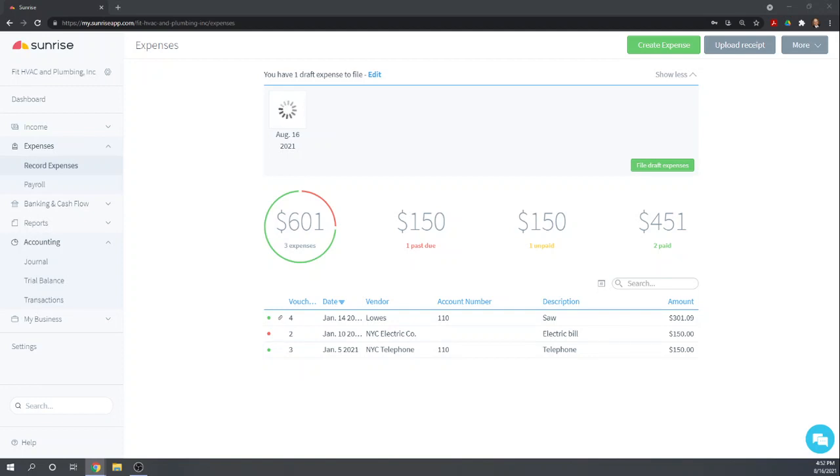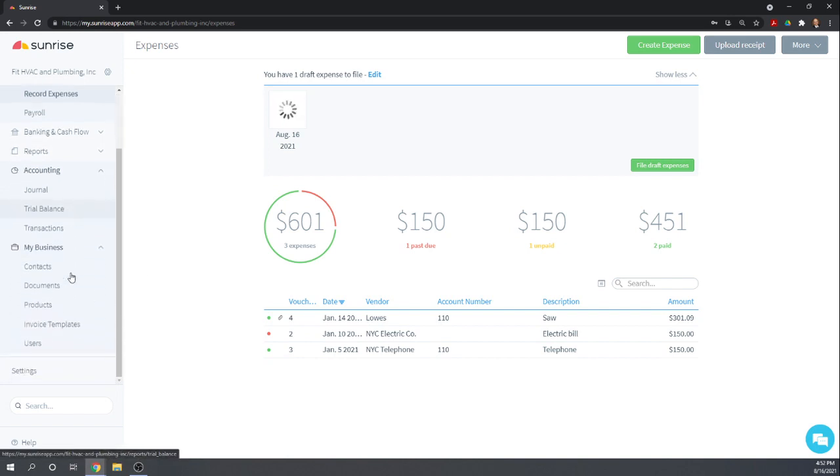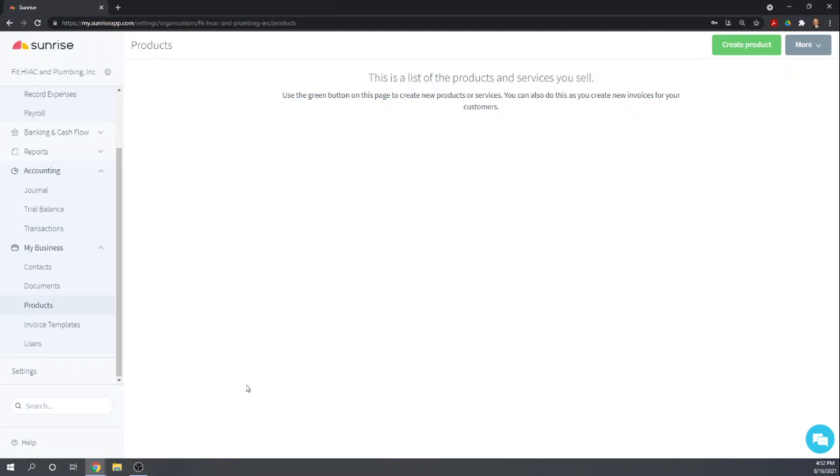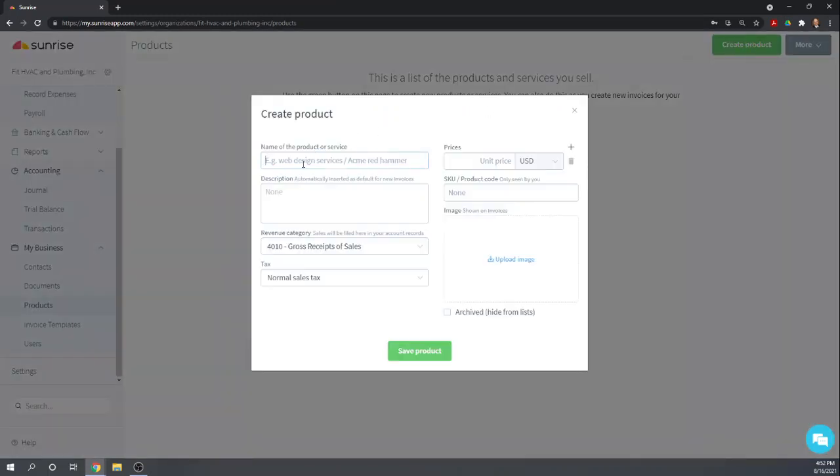Set up an inventory item for plumbing widgets. So inventory items are good. A lot of programs use them. One of the benefits is that you can just enter the item on an invoice, and it'll put all the details without having to retype it every time. So here under My Business's product, create product. Name of the product is plumbing widgets.